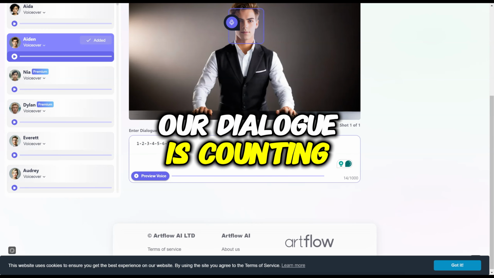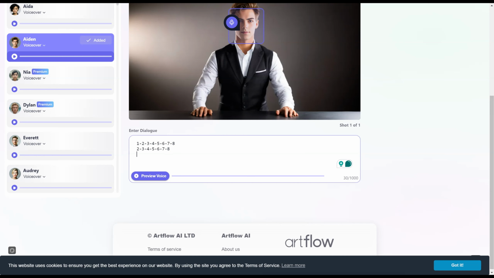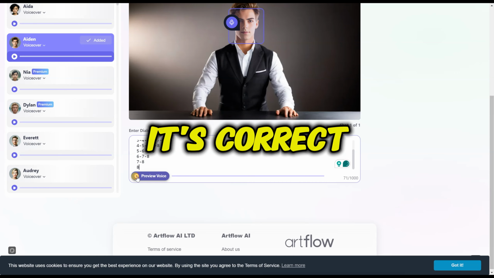Our dialogue is counting numbers, from 1 to 8, then 2 to 8, and so on, down to 8. Let's listen to the audio to make sure it's correct.